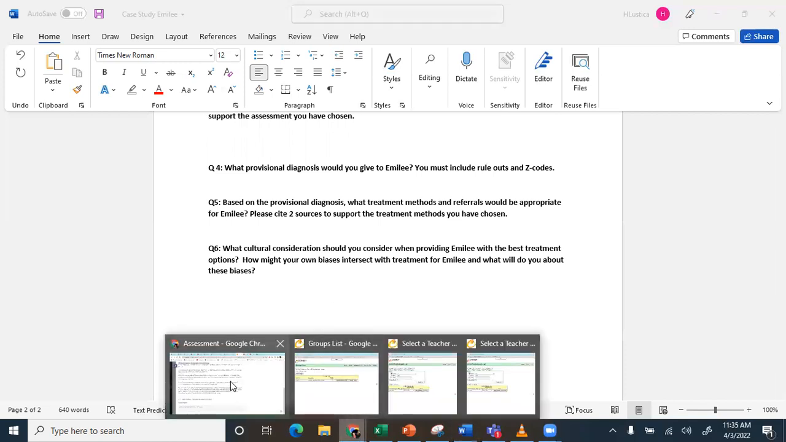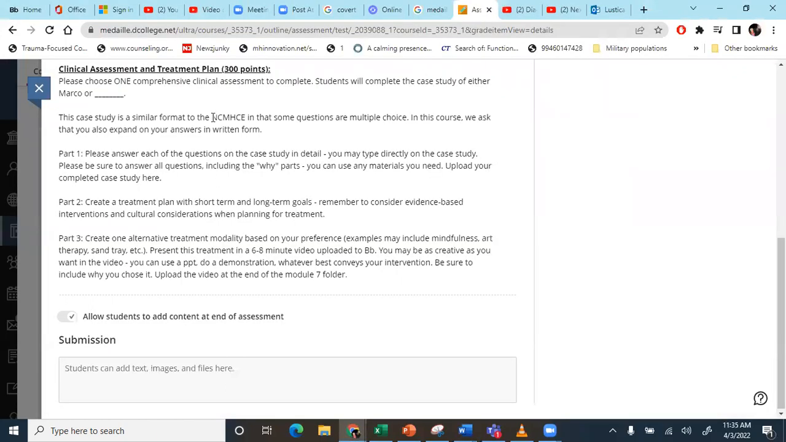So that is part 1. You're going to read those case studies, and you're going to answer all the questions. Part 2 is you're going to create a treatment plan with short and long-term goals. This is the same thing that we've done in every single module. So remember to consider the evidence-based interventions that we've talked about and your cultural considerations when planning for treatment.